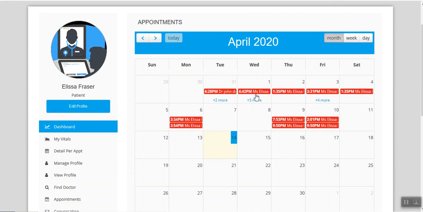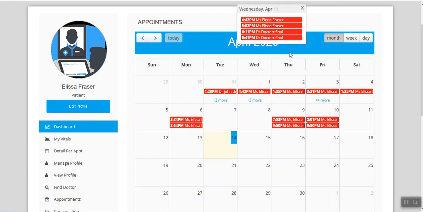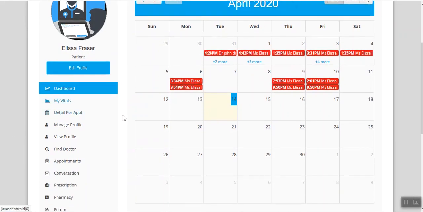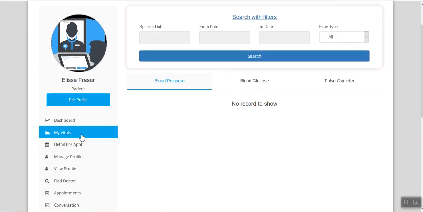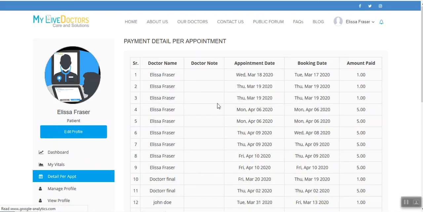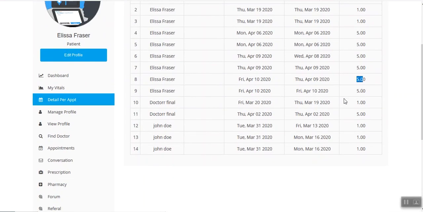They can see their upcoming appointments with different doctors. I have booked particular appointments using these demo accounts with these doctors over here, and you can review them and see their particular appointments over there. Then again, the patient has their vital signs shown here, which are coming in from the different healthcare devices. Patient can see the details per appointment which they have created and gone through, and they can see what they have paid for each appointment. So the track is there for every bit and detail.